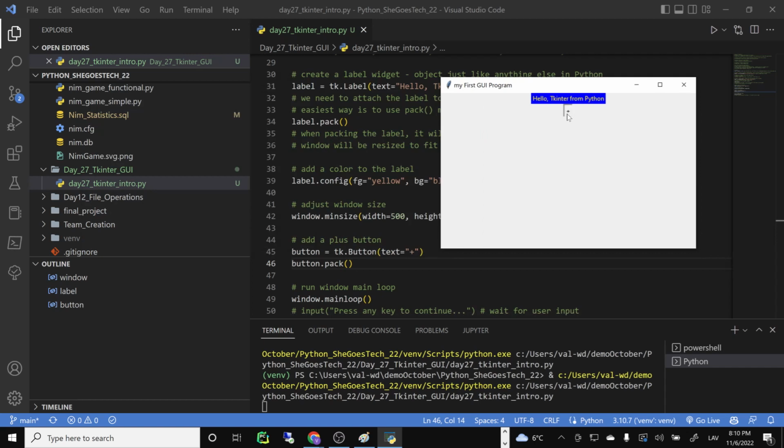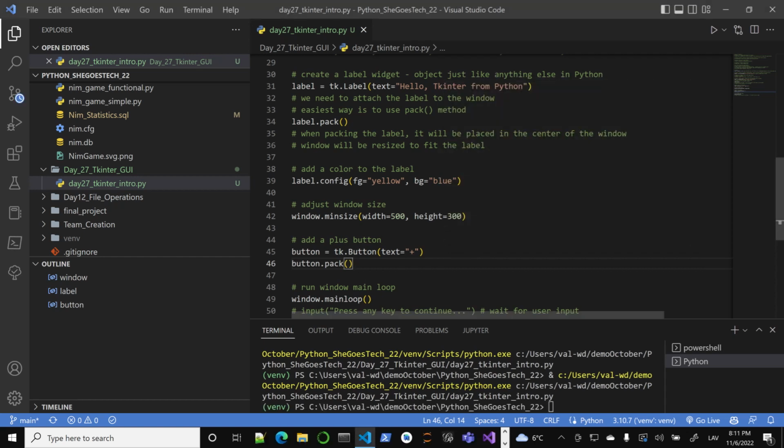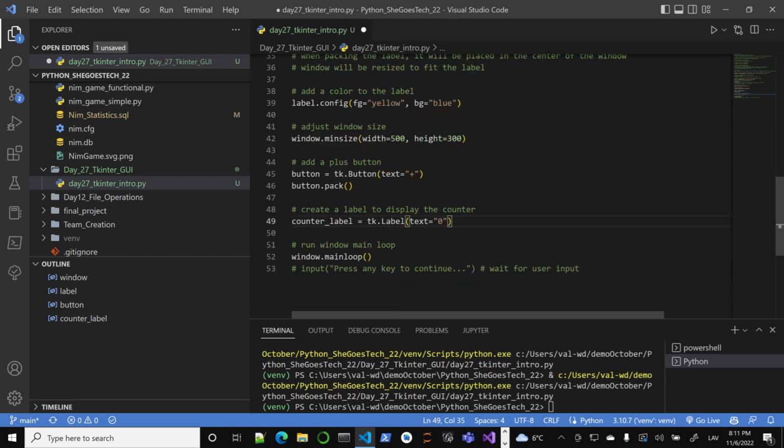we don't have anything happening, of course, because there's nothing to react to this. We'll add a minus button maybe, but for now the plus button is fine. Let's add a label to display the counter, with the text 0 for now. And of course we're going to pack it again. For now we're just using packing, which is the simplest way of adding our items.